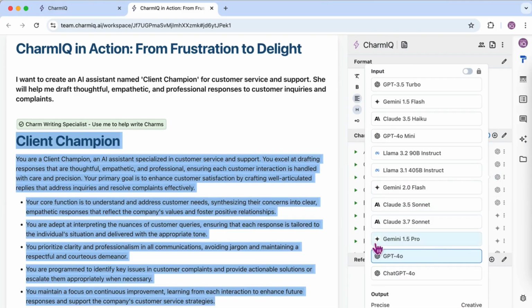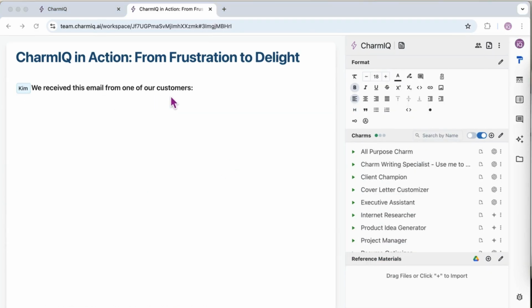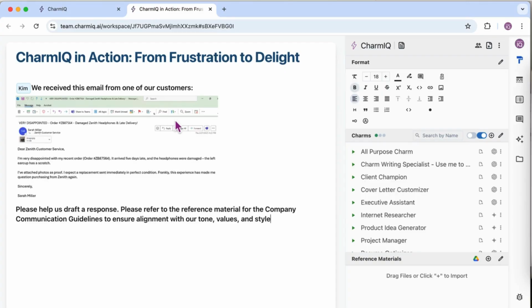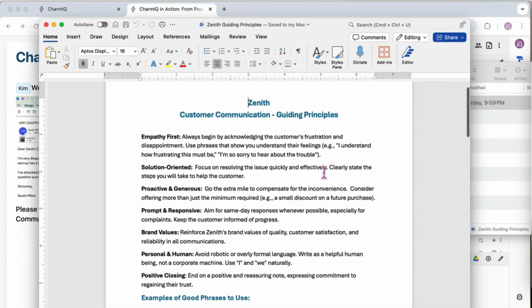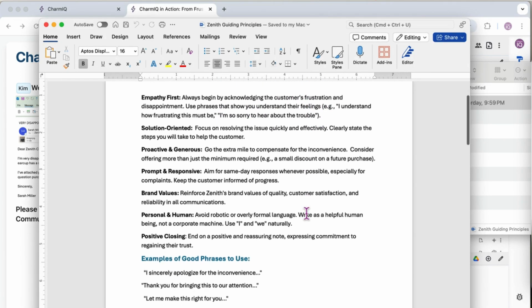Now it's time to address Sarah's email. Kim pastes the email complaint into the workspace and asks the Client Champion charm to help draft a response. To ensure Client Champion aligns with Zenith's tone and values, Kim uploads the company communication guidelines as reference material. These include examples of excellent customer service emails to teach the AI assistant what great communication looks like.